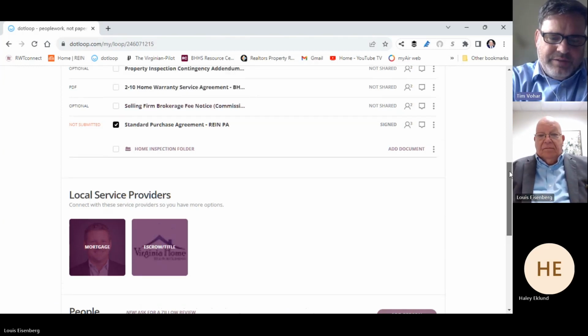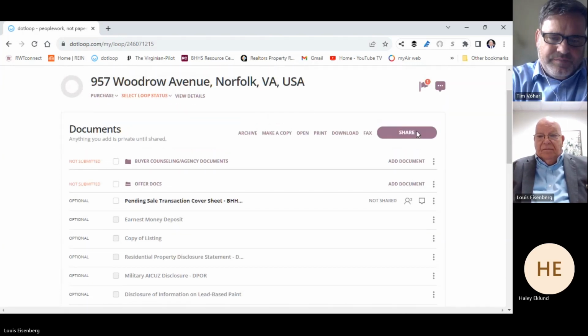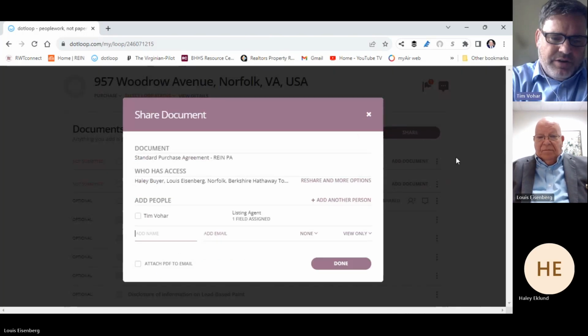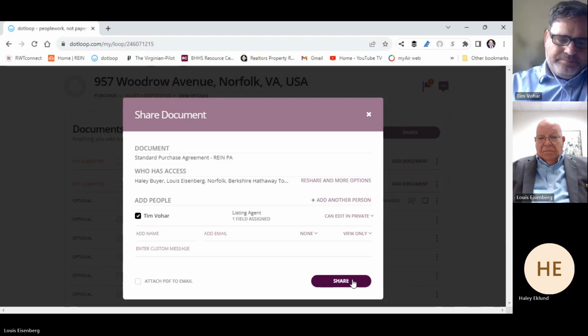Go back up just a tad bit, Lewis, and hit share. Now this time he's going to click on the Tim Vohar button because I'm the listing agent. He wants to send that offer to me. On the right-hand side, you can see it says edit in private. So Tim Vohar, listing agent, one field assigned, can edit in private. Very important that you do edit in private. If you don't, I will have no way to counter offer or get my clients to sign off on this document. He could also type in a custom message if he wants. Otherwise, click on the share button.